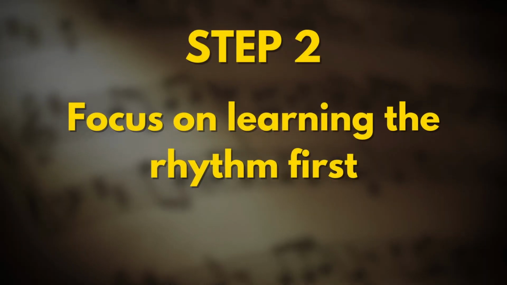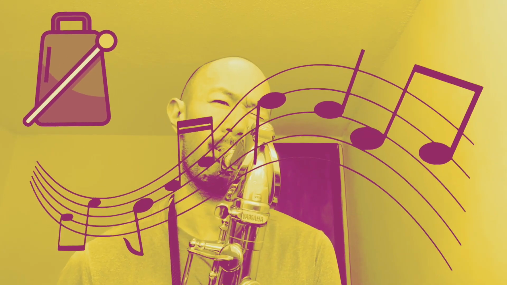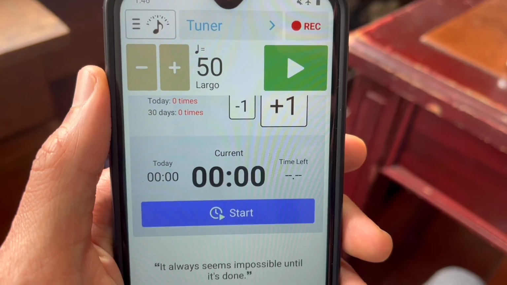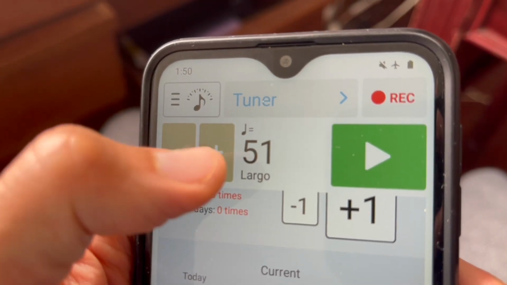Step 2. Focus on learning the rhythm first. Many people make the mistake of trying to tackle both the rhythm and the notes at the same time, which can make reading music more challenging. Instead, focus on one challenge at a time for easier and faster progress. Let's focus on learning the rhythm first. Use a metronome and clap out the rhythm. Don't play the notes. Start at a slow tempo and gradually work your way up to the desired speed. By doing this, you'll become comfortable with the rhythm before moving on to the notes.